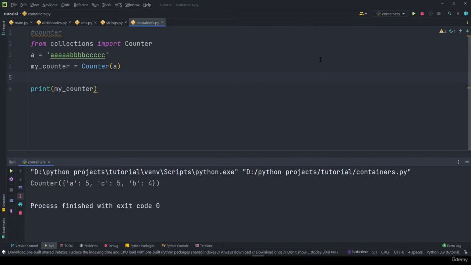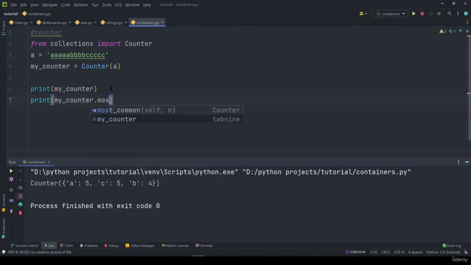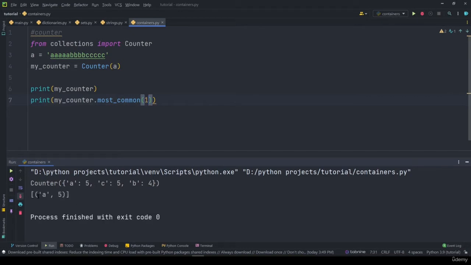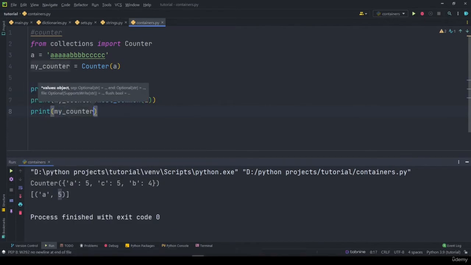Now we have a lot of methods that we can use. If I say print my_counter.most_common, this will print the most common element. If we just want the most common one, I'll say 1 here, and if I run this program, you can see that A is the most common one, with a count of 5.